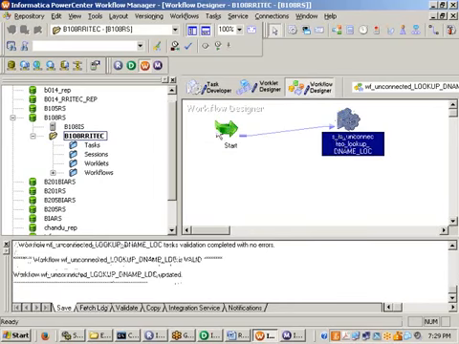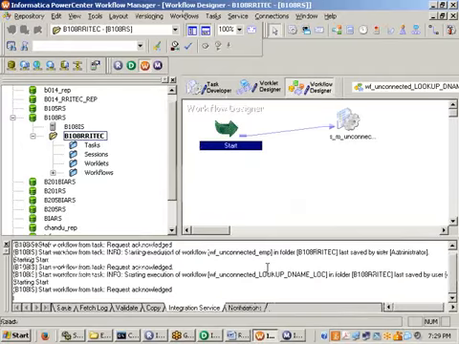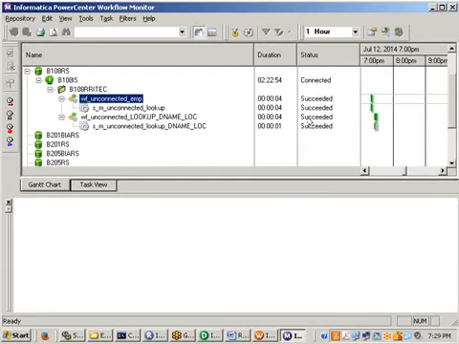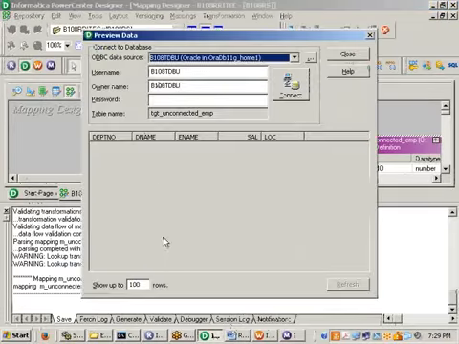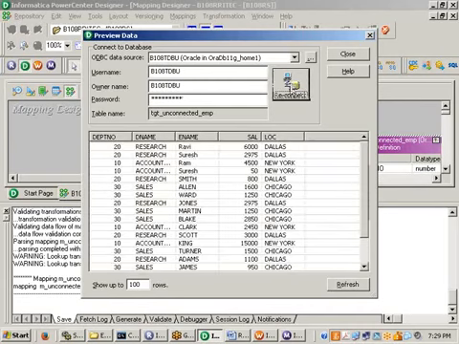Now right click on the start task. Start workflow from task. Then you can notice it is running successfully in the monitor. It ran successfully. Now if you go to the designer and preview the data, provide the password RR capital I small 1 2 3 and click on connect. So we are able to see all the data properly.